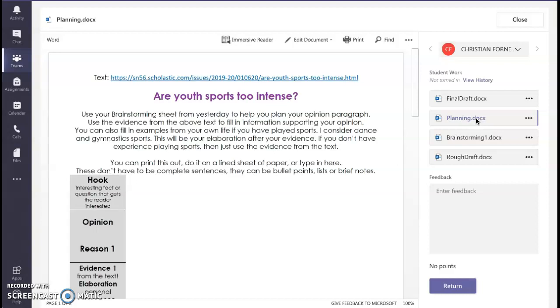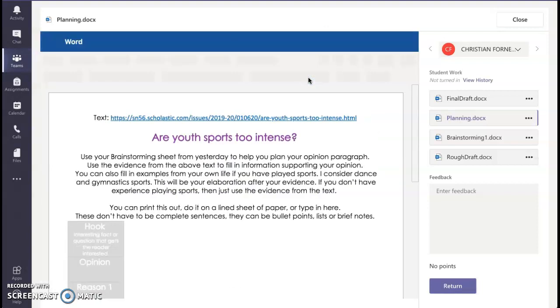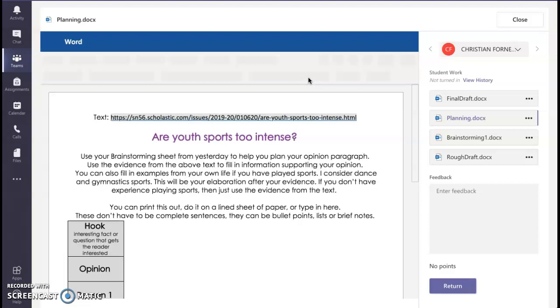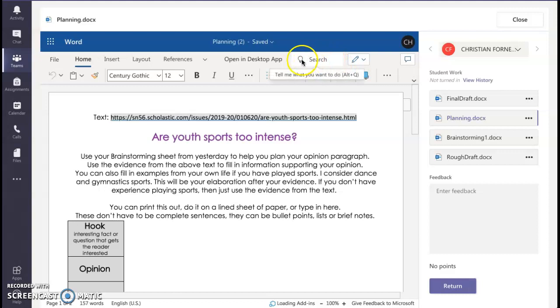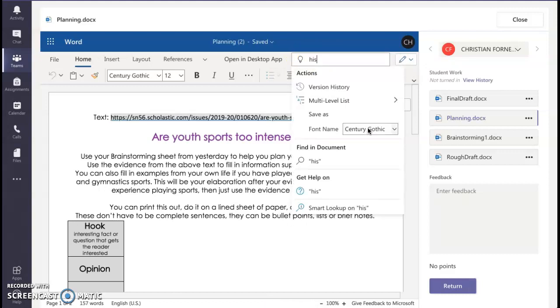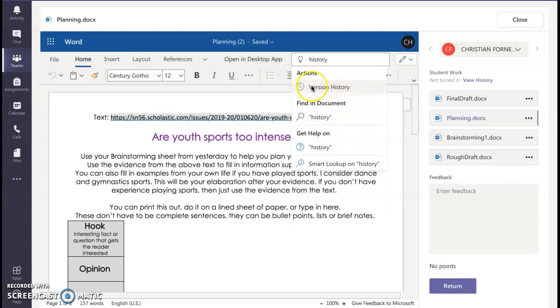Go into the Teams app and go to his planning document. Then you're going to hit Edit in Browser. And then there's a little search thing right here with a light bulb. If you type in history, it will show you the choice to go to version history.